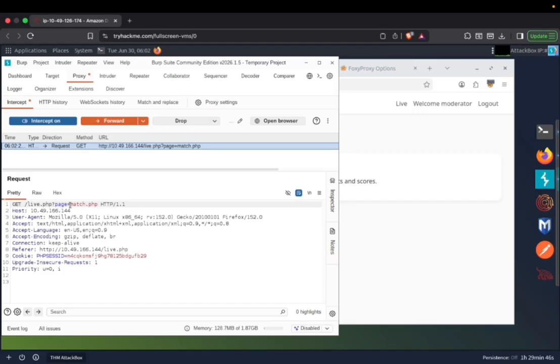We can change this match.php and try to load another file. Let's see if that works. Okay, so let's try to go to some file that we already know we have access to, like that log file. Let's do logs and then error.log, because we have already read that file.